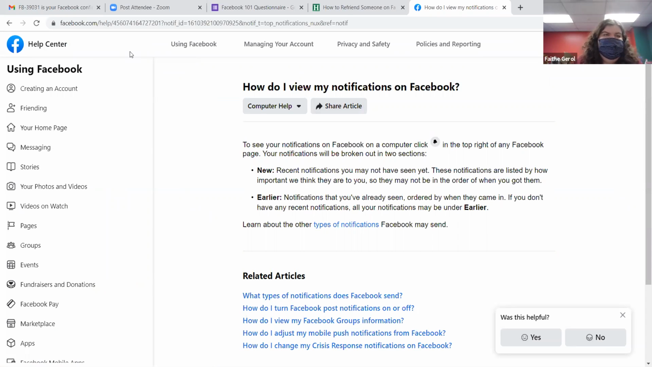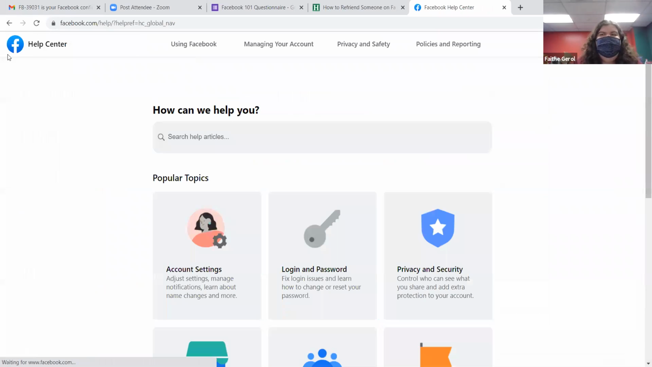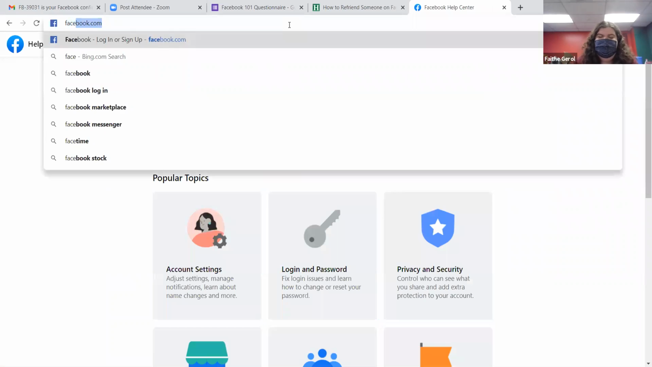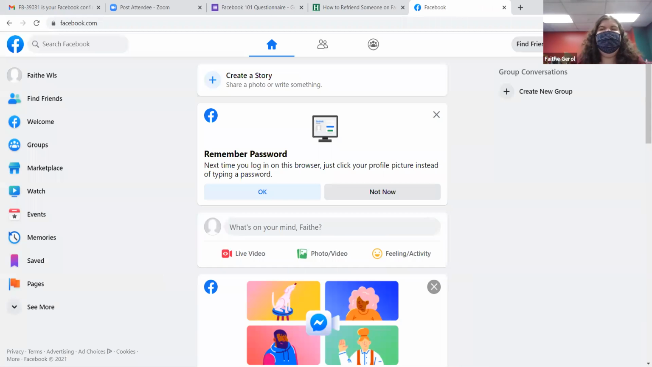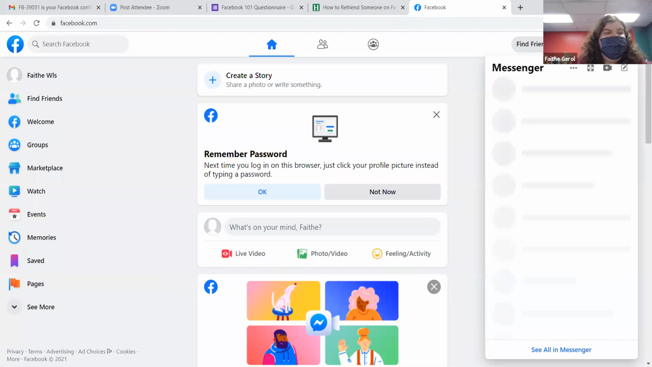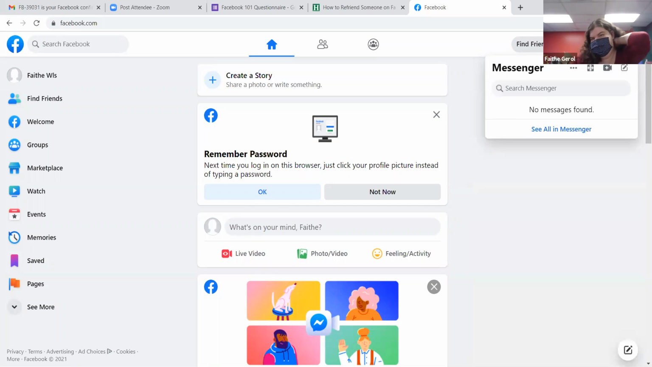A message is when somebody sends you a message privately. So instead of posting on your wall, they'll send you a message like, hey, how are you doing? And then you guys can talk. That would be right here, and that's what they call Messenger. It will pop up here on the bottom. You would talk to someone over here.